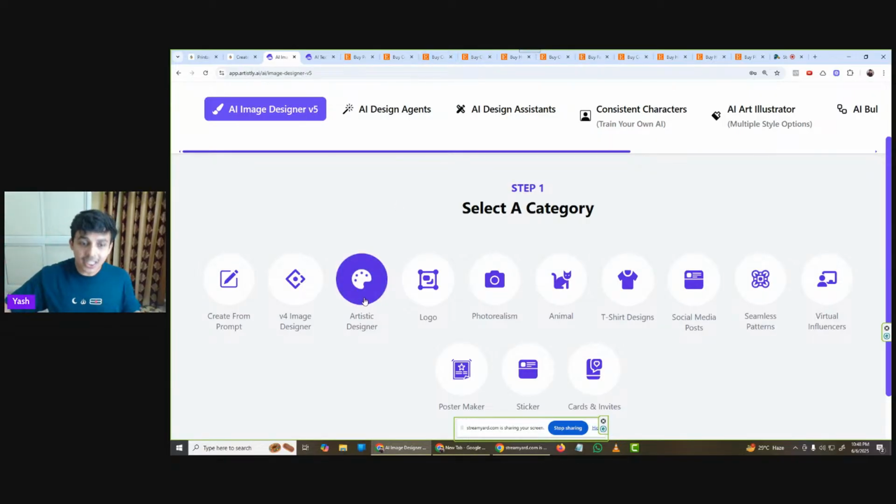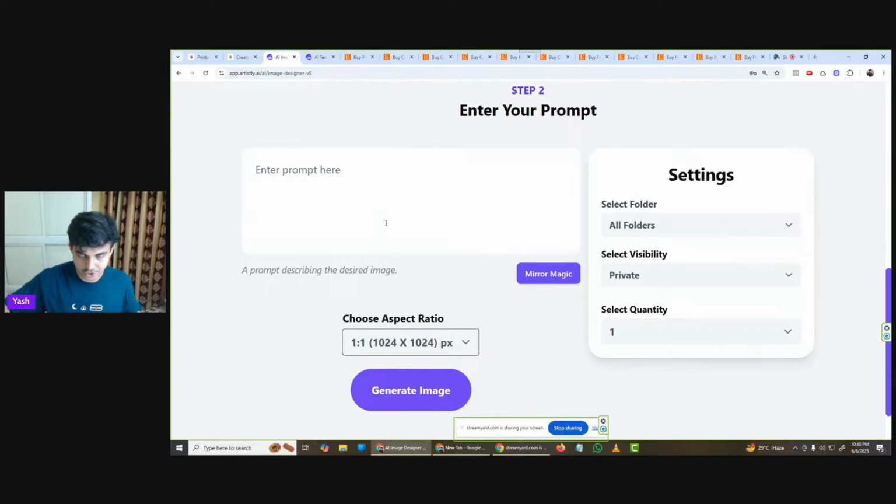So the artistic designer is something really interesting, right? A lot of times you have a very specific style requirement, right? Brushy style, brushstroke, mosaic painting, stuff like that.